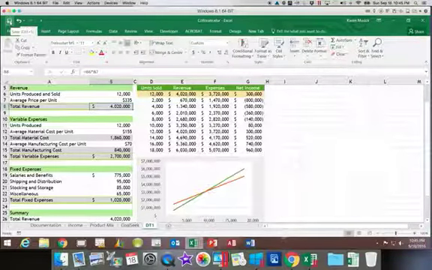So I'm going to go ahead and save our work. And that concludes working with a one variable data table.